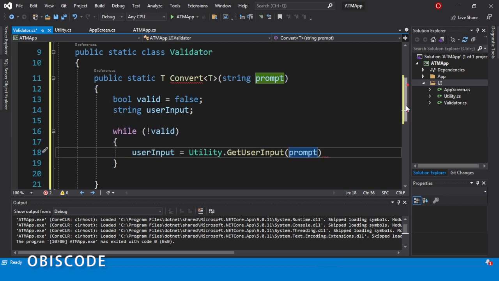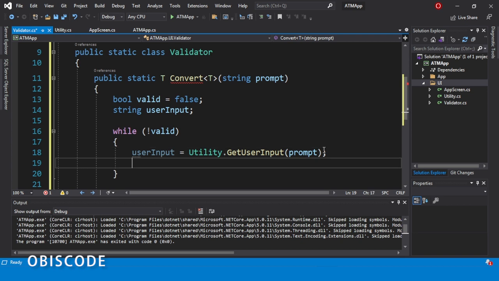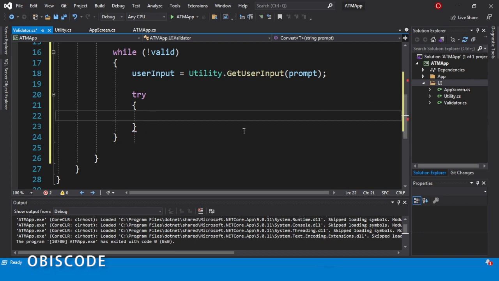So this is the same prompt from the parameter, add semicolon. Okay, now we are going to use the try catch statement to handle exceptions that come up as we are trying to convert the user input into the specified type.